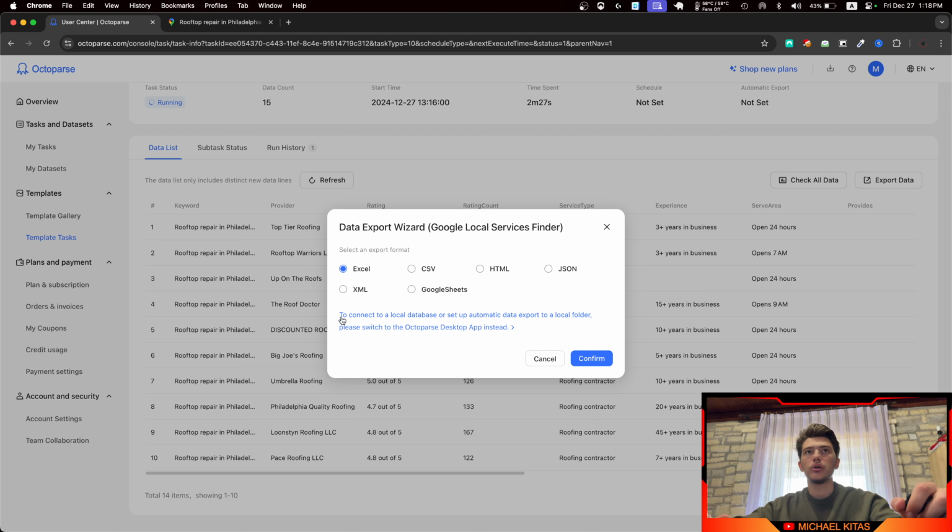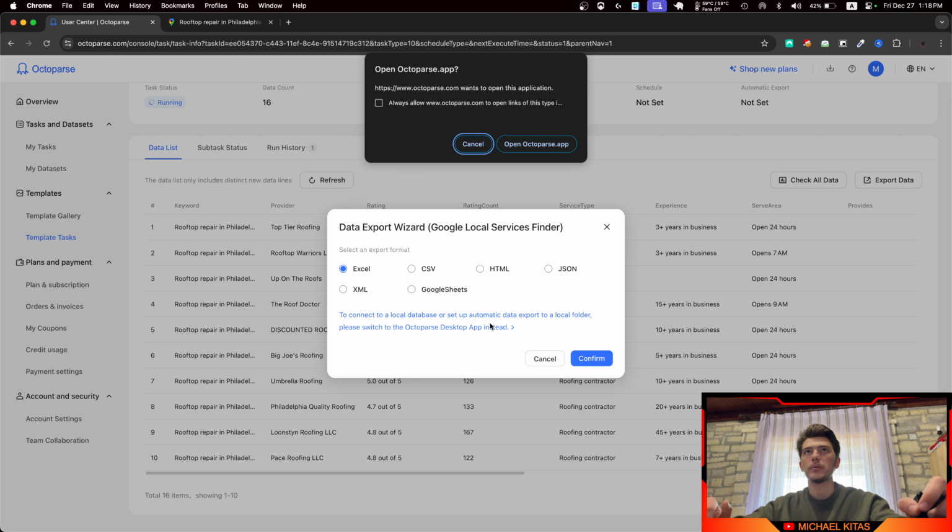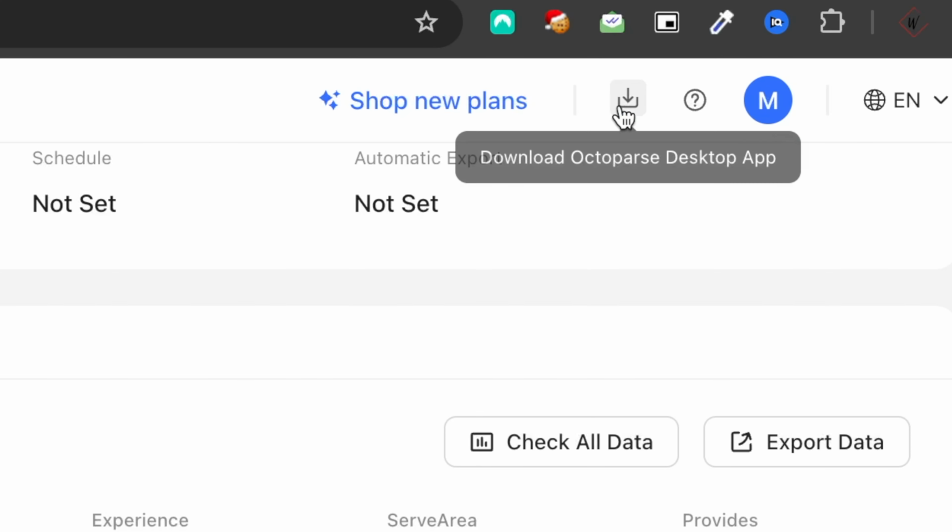Now as you will see, to connect to a local database or set up an automatic data export, you will need to switch to the Octoparse desktop app. So let's go ahead and do that. If you click this link, it will download Octoparse. Now you can also click right here to download the Octoparse app, but I have already downloaded it, so I'll skip that.